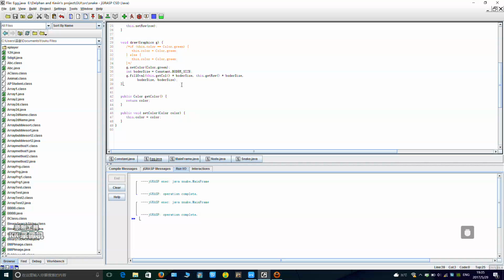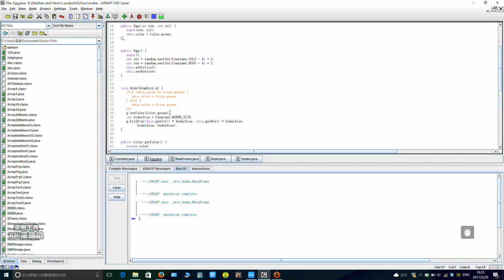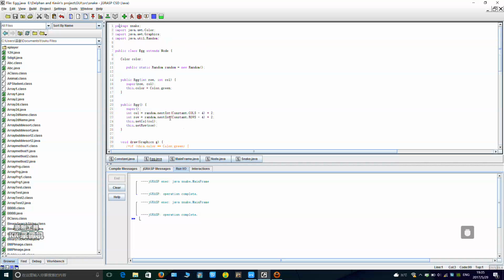So again, here is the color and the board size, and the fill over means just to create a random egg here, right? So you have to actually draw an egg on the board in order for the egg to appear. And this fill over here just means to fill the egg, right? So you can see, and you can control your snake to eat the egg. And yeah, that's basically our egg class.